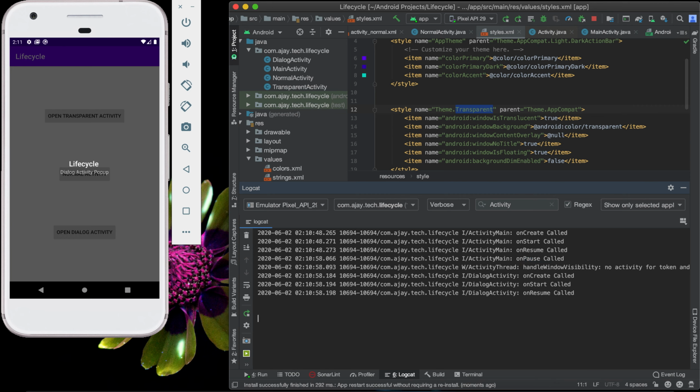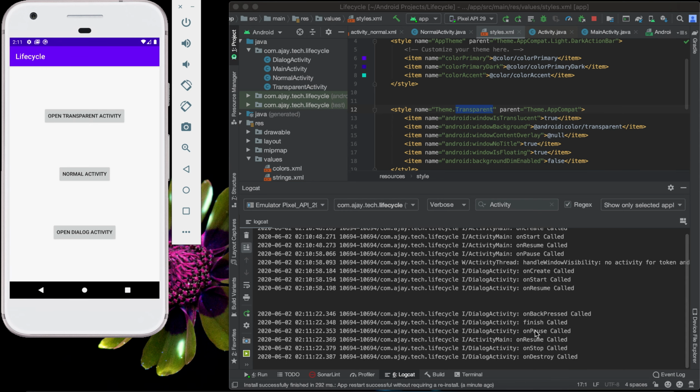So what will be the life cycle when we press the back button? After onResume, the dialog activity's onBackPress is called, then the dialog activity's finish, then pause. Then onResume of the main activity, as we saw in the previous example, and after onResume the dialog activity goes to the stop state, then the dialog activity will be destroyed.